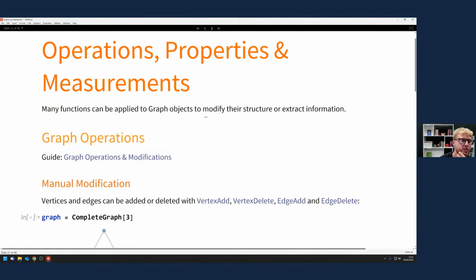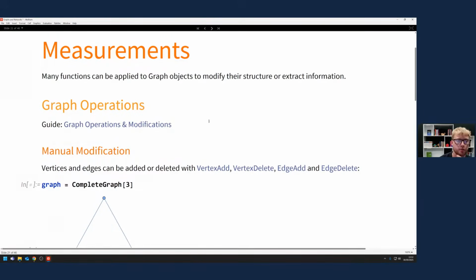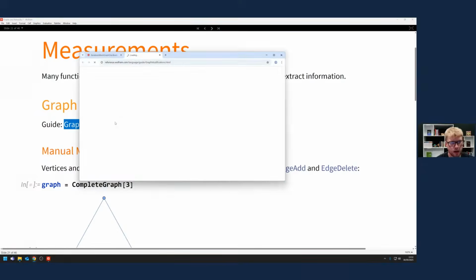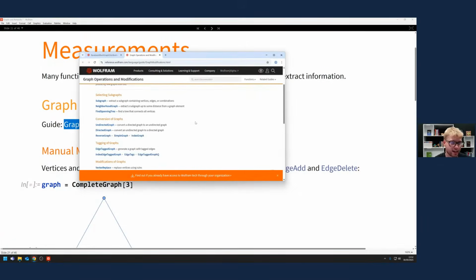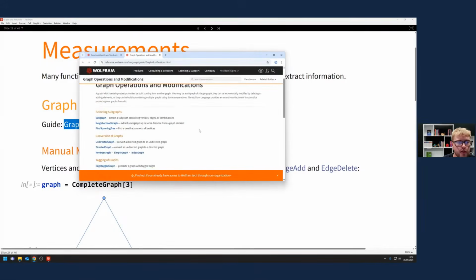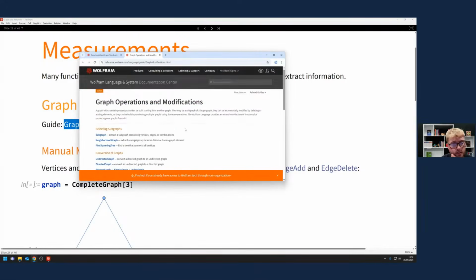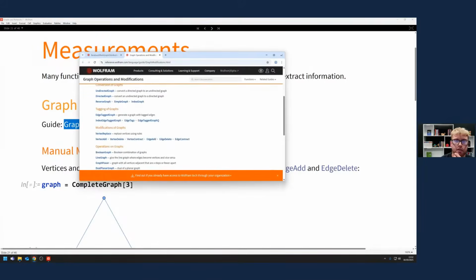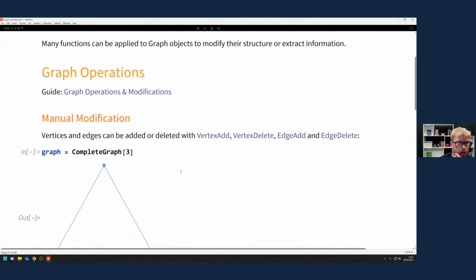Okay, so we can extract out some graph properties and measurements, and we can do a bunch of operations on our graphs. I'd recommend checking out this tech guide. This is pretty helpful for looking at what I've just talked about in a little bit more detail, and it lists all the related functions.